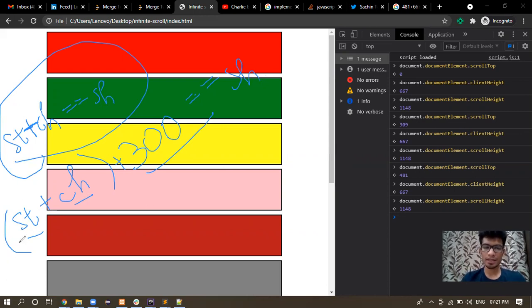So what it would mean is that the client height will always be 667. In the beginning, the scroll height will be 1148. So if the scroll top is around 150, it means the person has seen 3 posts, and the client height is 667. What would this sum up to? This would sum up to something like 850 approx, right? Just take an example.